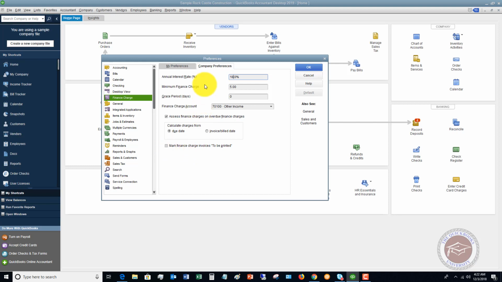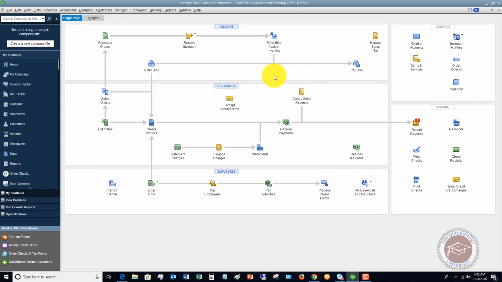Once you have this set up, you're going to click OK. And from there, when you create an invoice, if they pay late, it's going to automatically calculate those finance charges.